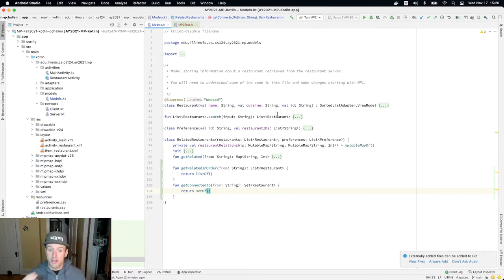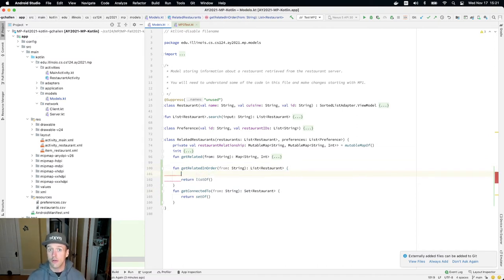What we need to do in getRelatedInOrder is, rather than returning a map from the restaurant ID to the weight, take all the restaurant IDs in that map and return a list of all those restaurants ordered by the strength and the name. So it's supposed to be the ones with the strongest connection first, and within each group of connection strengths ordered by name.